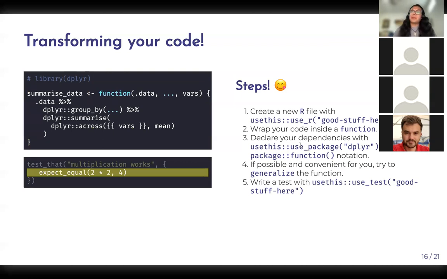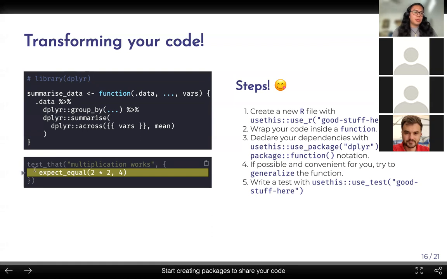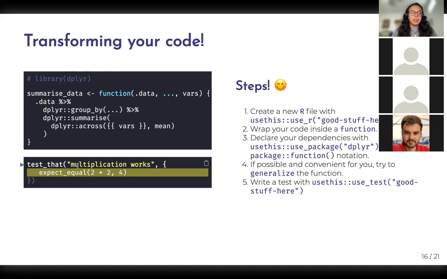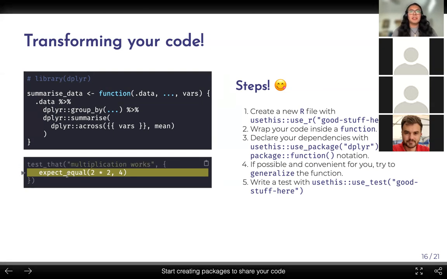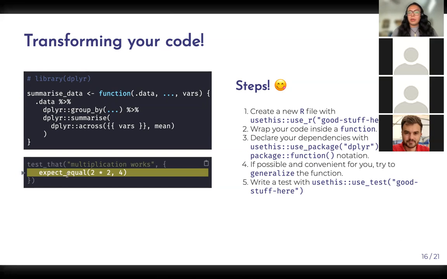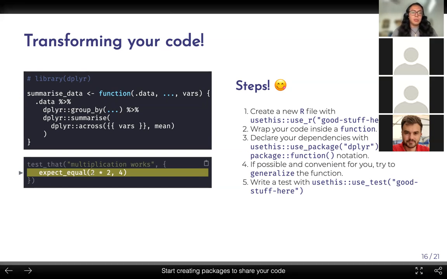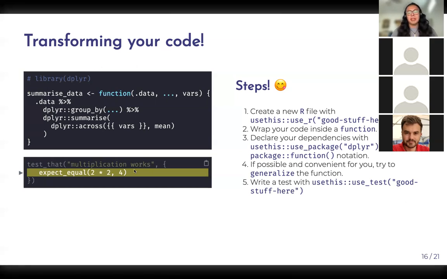Then you need to write a test. As I mentioned, you already know how to do this. With the usethis package, you only need to use the use_test function with the name of the test that you want to create. And then inside of this, you are going to write code like this. test_that, a name for your test, multiplication works, and then an expect_equal function. I am expecting that 2 plus 2 or 2 times 2 is equal to 4. If that is true, then your package passed. If not, your package fails.